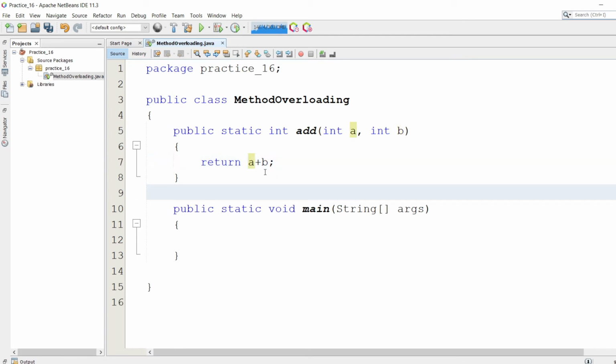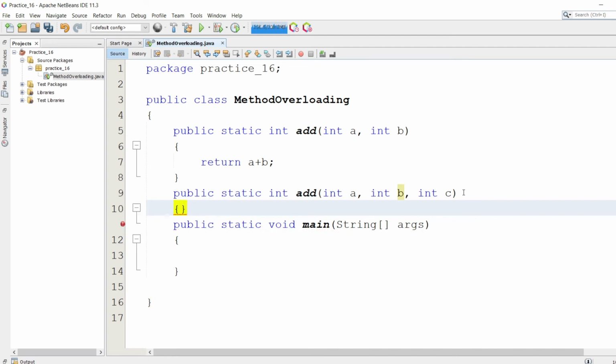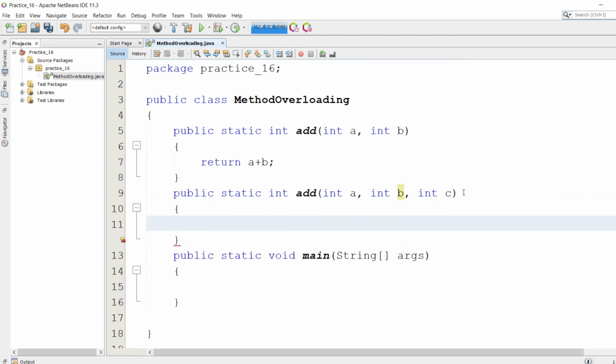So in order to overload the method, let's create another method with the same name. At first we're going to look at the first type of method overloading, that is using the number of parameters. Add int a, int b, int c. So here it's going to take three parameters. Let's return the value of a plus b plus c.